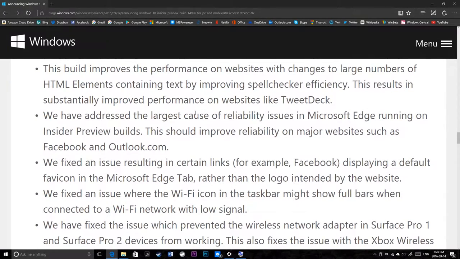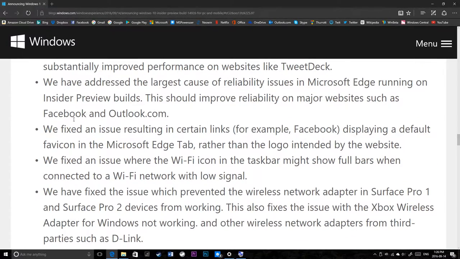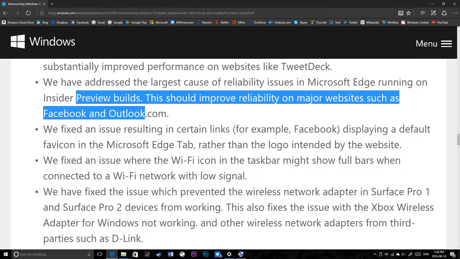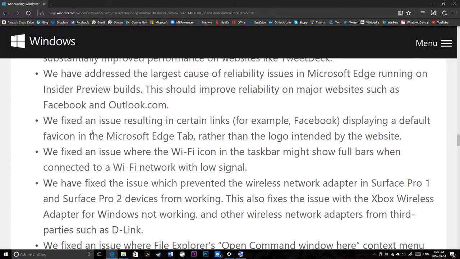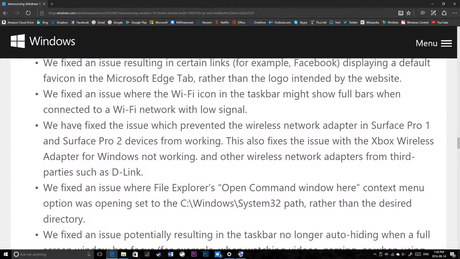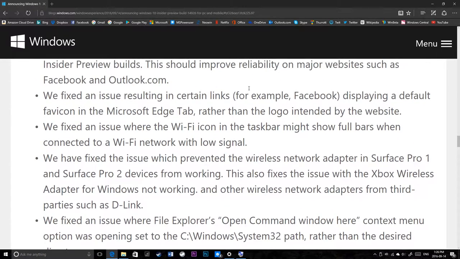We have addressed the largest cause of reliability issues in Microsoft Edge running on Insider Preview builds. On websites such as Outlook.com and YouTube, I've experienced this myself, and Facebook, these had major slowdowns, and Edge would keep reloading the pages. Microsoft says that this is fixed. Hopefully this is the case. I'll check, inshallah.